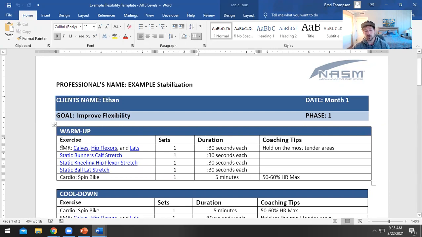So I foam roll those three things first. I turn his calves off, I turn his hip flexors off, and I turn his lats off, right? Then I'm going to do a static stretch, and I do that for one set, 30 seconds each. And I tell them to hold the most tender areas. And then we are going to do a static runner's calf stretch, which is going to look like this.